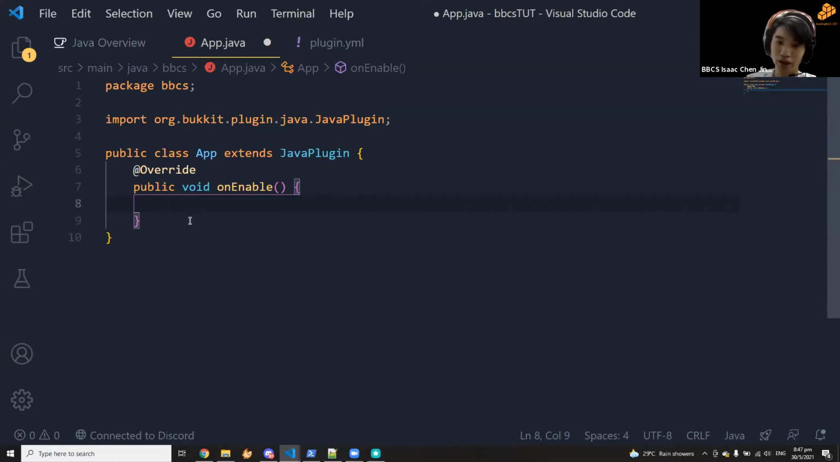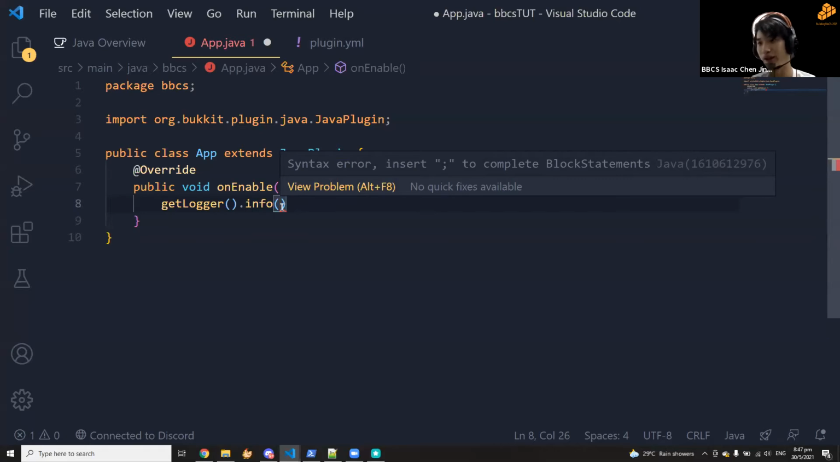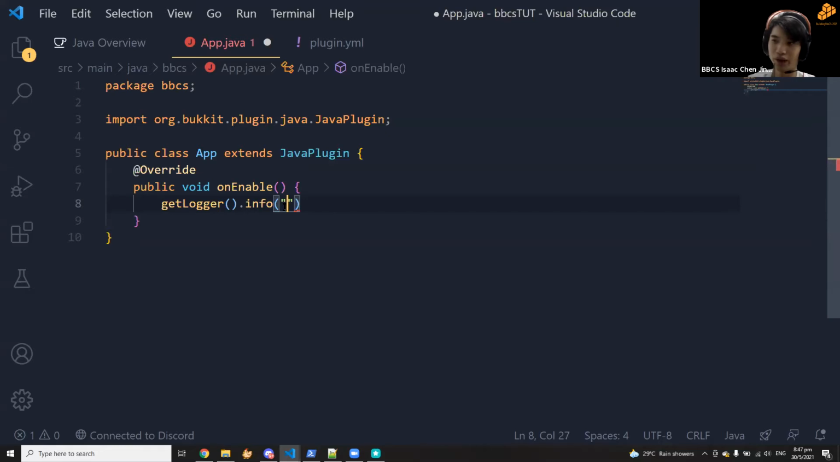We can do this by typing getLogger and calling getLogger, and we can call the .info method. Any string in this .info function, any parameters here, will be logged to the console. So we can just say, hi, thanks for using plugin, and close with a semicolon.